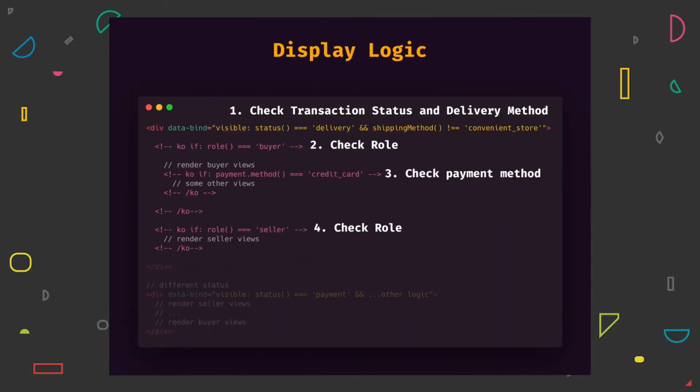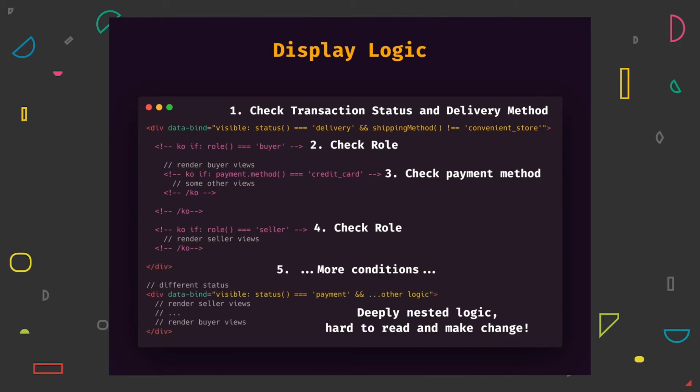So we have more and more logic inside this big page, big file. And those deeply nested logics make it really hard to read and change. So imagine if you want to add a new feature or remove an existing feature. It's really hard for you to pinpoint the right place where you have to add the logic. And so that's why I want to improve. That's our first problem.